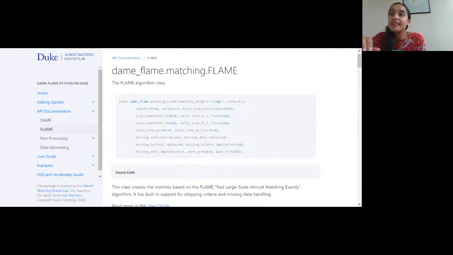Some important ones to highlight is that this adaptive weights parameter provides you with the option to change the machine learning algorithm, where the machine learning algorithm that is used in selecting the most important covariates can be adjusted. So the default machine learning algorithm is the ridge regression, and the default alpha for our ridge regression is 0.1. Another important parameter that you can change if you want is matching with or without replacement. That can be toggled here via the repeats parameter.